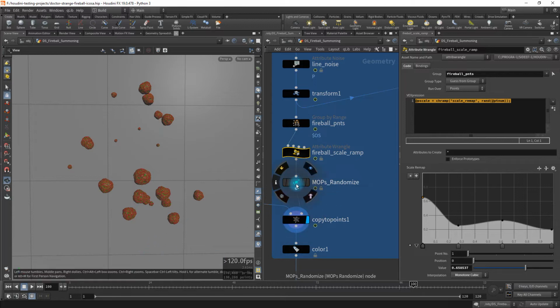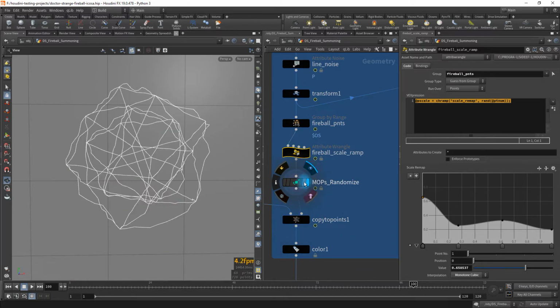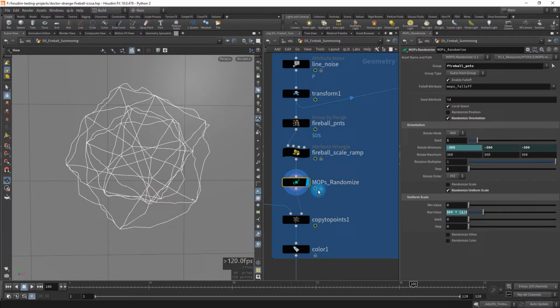Now, little caveat here, in the next step I did use a third-party tool called MOPS, which is short for Motion Operators. This is a free tool that is designed specifically for Houdini. There is a commercial version, which I have to say I am a full commercial user of this product, but you can do what I'm doing here for free.